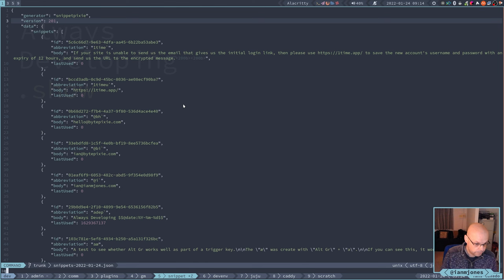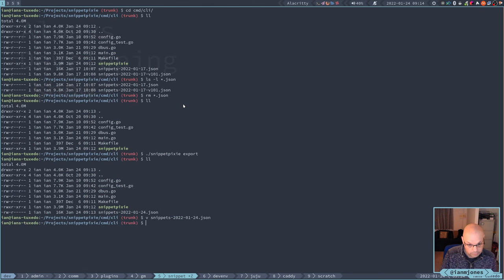So let's import it, and it should skip everything. In fact, it'll fail, which is what I need to quickly change in a minute. So let's try. I'll do snippet pixie import. I need to use old school here because I haven't done the other one yet. If I import equals snippets 2022-01-24.json. Let's see how bad this goes. Okay, cool. It just skipped them.